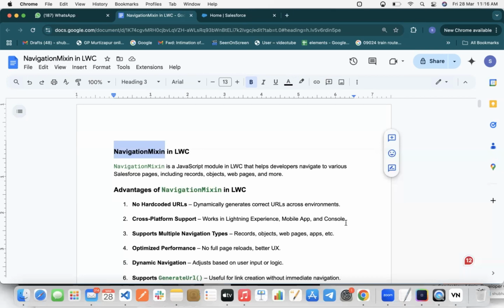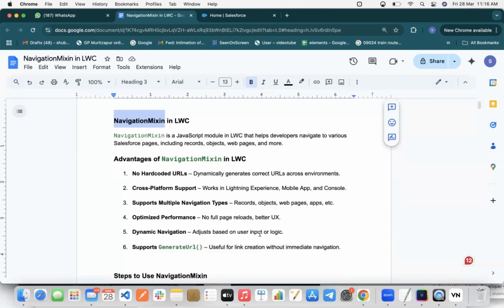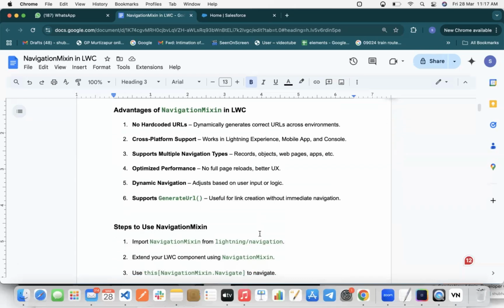Next, it supports multiple navigation types like records, objects, web pages, apps, etc. It is very optimized, which means we do not usually load the whole page, we just load the component. It supports dynamic navigation, which means we can adjust the navigation using user input. So these are the advantages of the navigation mixin.